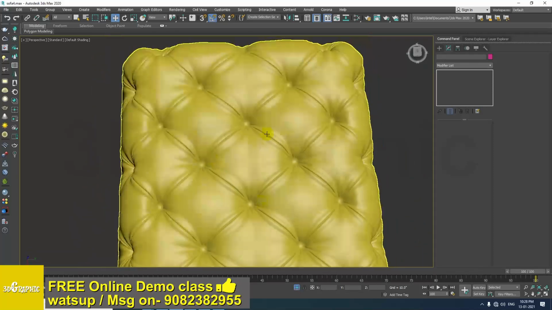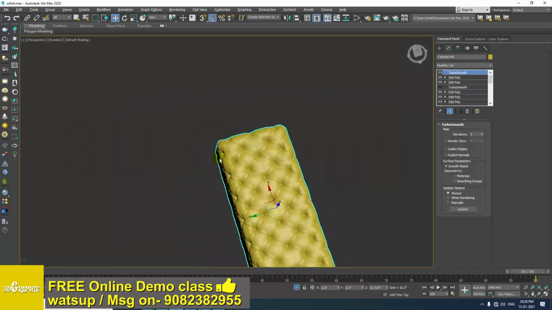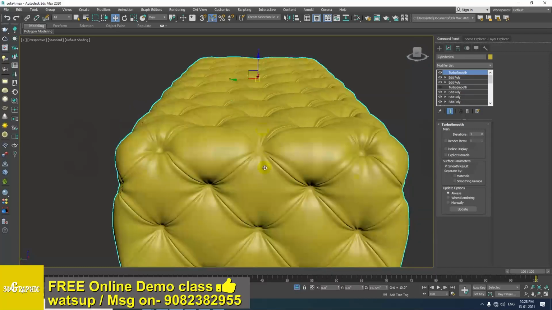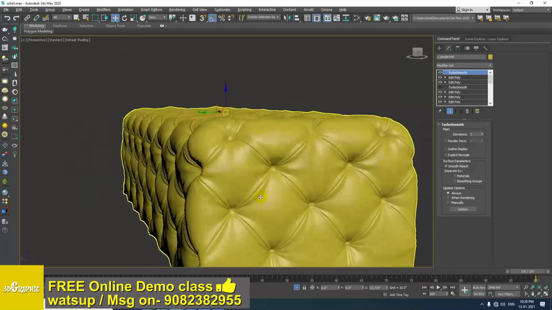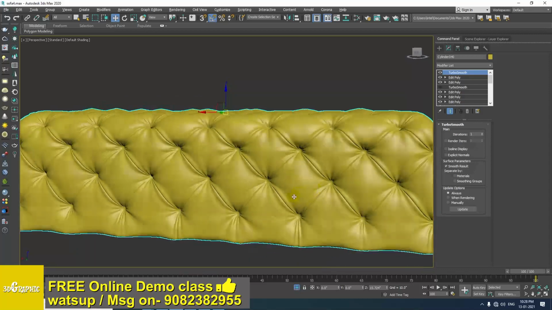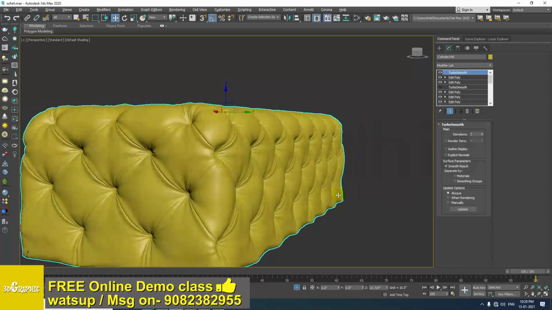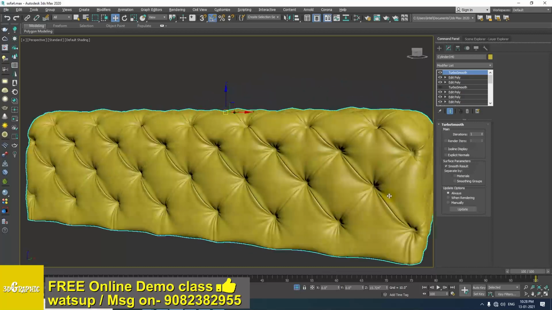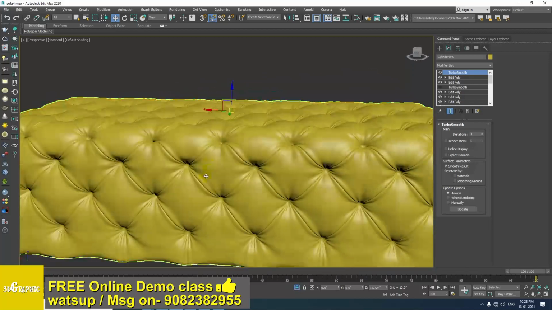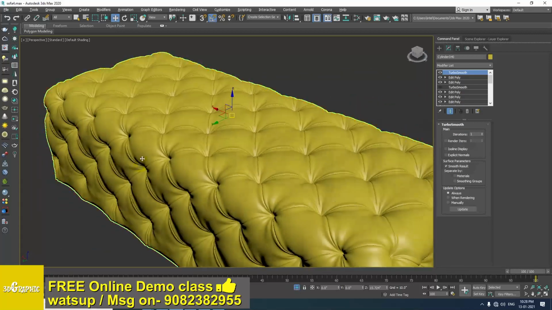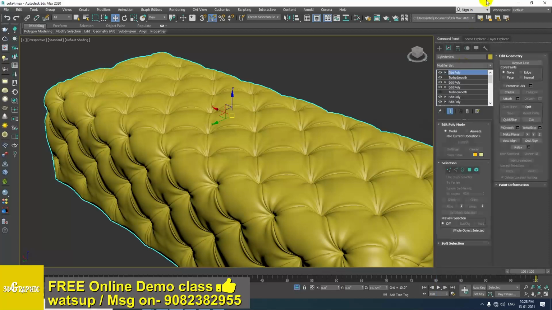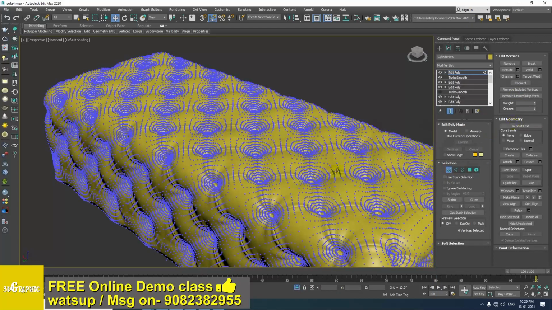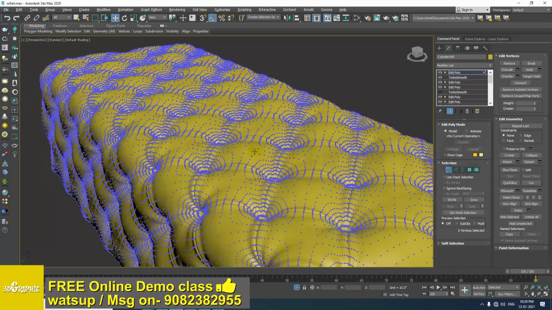Okay. Let's check. So I think we are done. All the vertices are properly welded, or the edges are properly welded. And if you think that the surface is looking very similar, then, as I already told you, with the help of soft selection, let me show you. With the help of soft selection we can make a little bit of uneven surface.